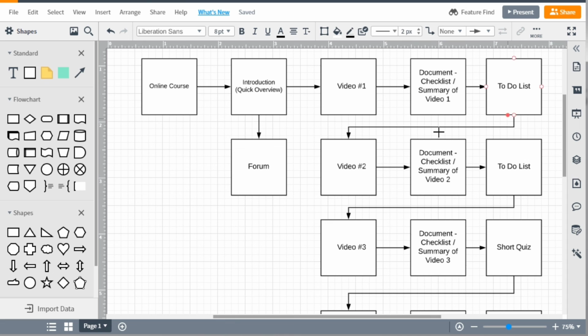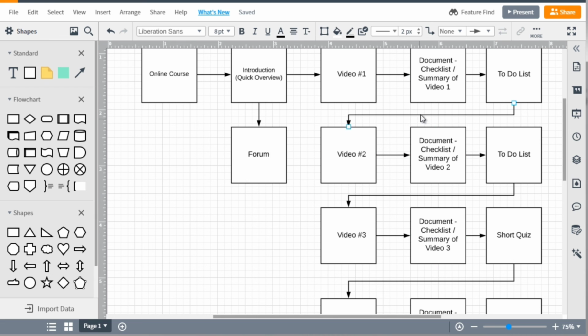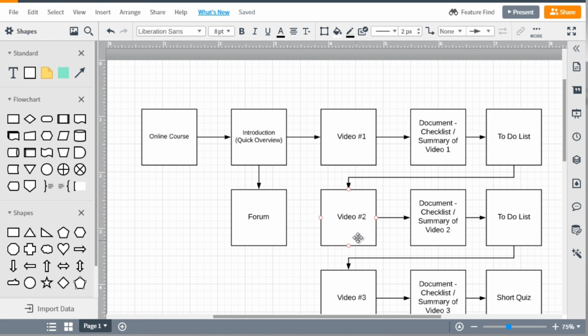So one thing you could do is you could just have maybe a to-do list and a summary all bundled up into one. You could do that. You could break these up into sections like lessons and maybe have a summary for the whole lesson instead of each individual video. So those are just some general ideas that you can use.